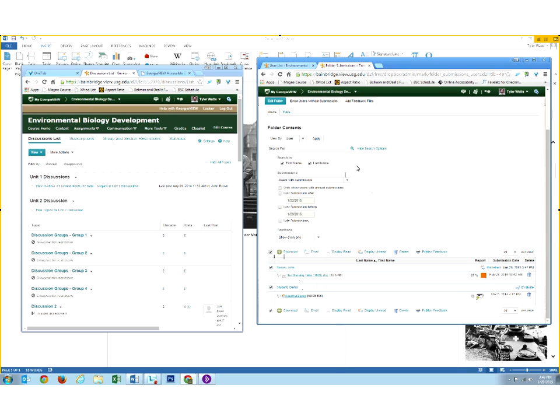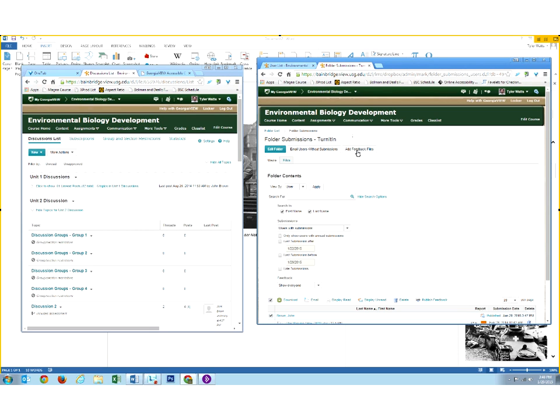Once you unzip it, give comments, and zip it back up, you can use this button here, Add Feedback Files. As long as you haven't changed the name of those files, it will redistribute the documents to the correct student in a bulk upload way. It doesn't do any of the evaluation grading part, but it will give them any comments you have on those documents.